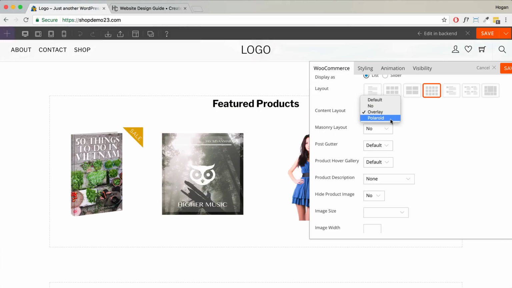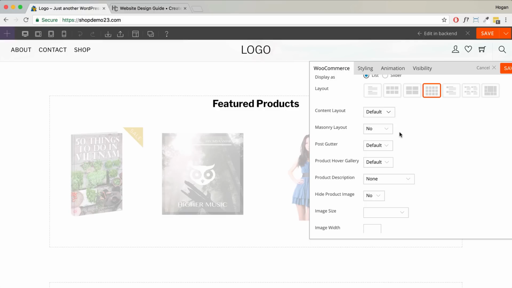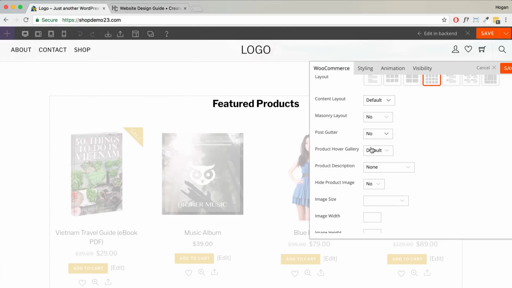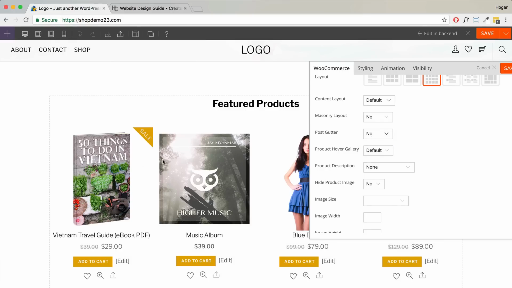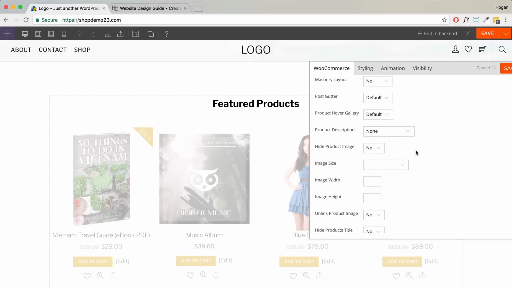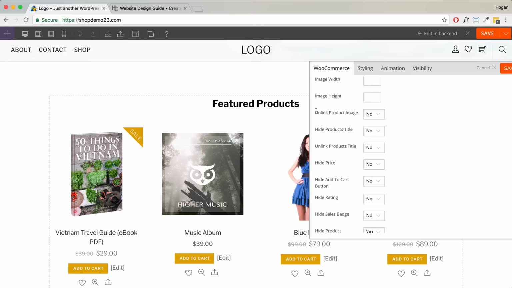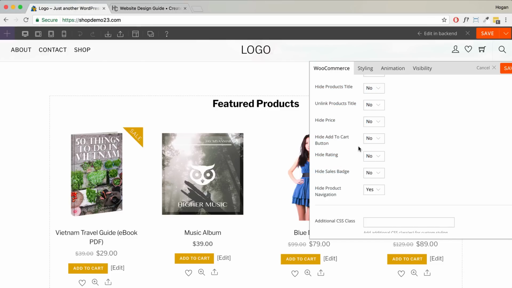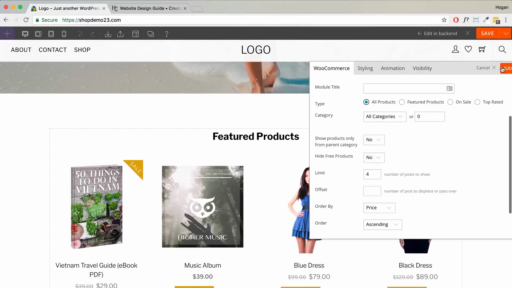So the Polaroid is also similar, but I'm just going to keep it as default. The post gutter is the spacing in between the products, so you can change it to no, and everything will basically stick together if we do that. Okay, so there's less spacing in between. I'm just going to keep it as default. So basically you can play around with these settings here and see which one you like best to actually display for your website. So right now I'm going to set in the featured products.